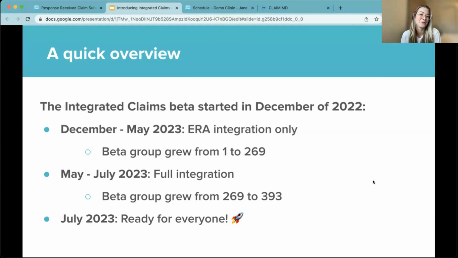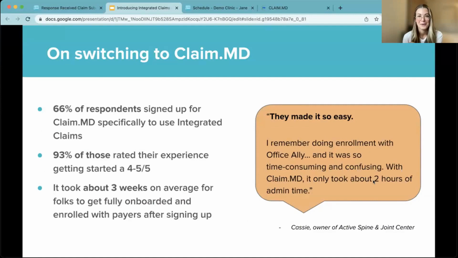And our beta group grew from our one very brave first participant to 269 people. And that went really smoothly. So then in May, we started with the full integration, and that grew from 269 people to 393 people. And then in July, we've released it for all of you. So before we did that, we did a feedback survey with those 393 beta participants. And here are some of the things that they had to say.